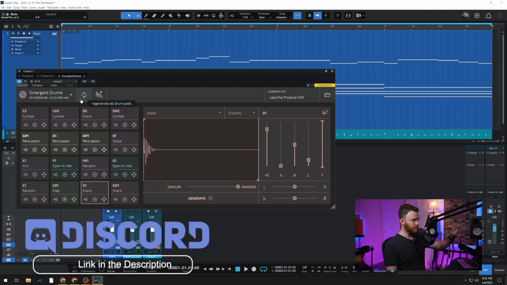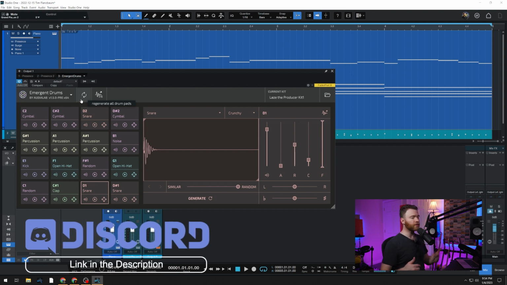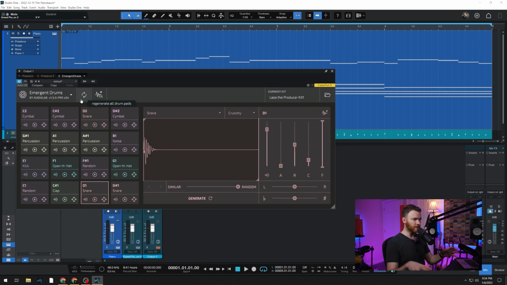Right here is the two arrows looping around, regenerate all drum pads. The AI algorithm is going to make new samples for us all over this entire drum pad, and our pattern inside of our session is going to update with these different sounds. The pattern itself isn't going to change, just the sounds. So let's generate all new sounds.